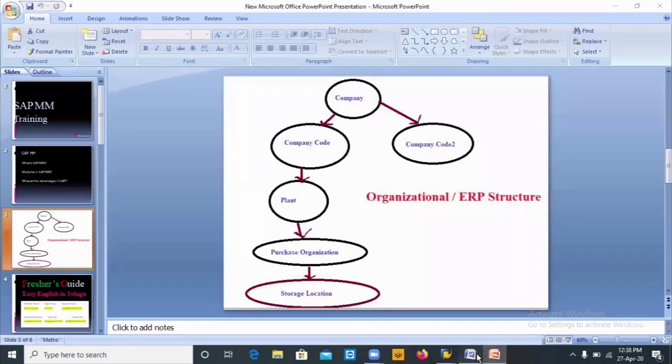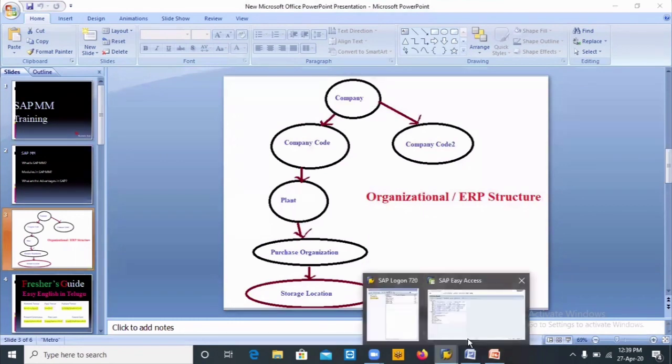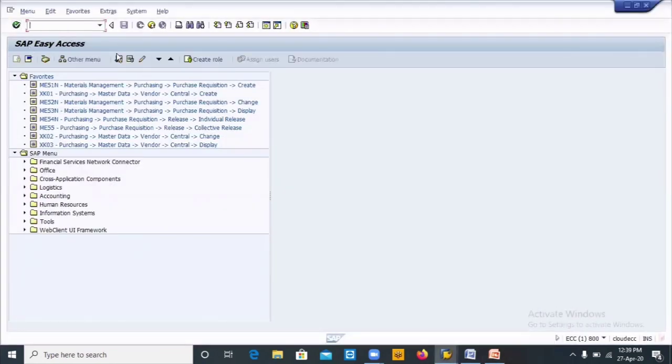In my previous class I told you this is the organization structure. What we have to do is create the company first. How do we create it? I will tell you. This is the SAP server, so we'll type SPRO.